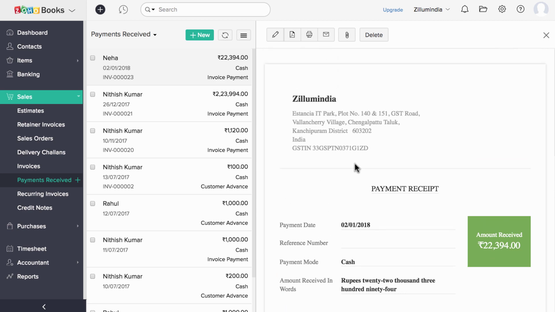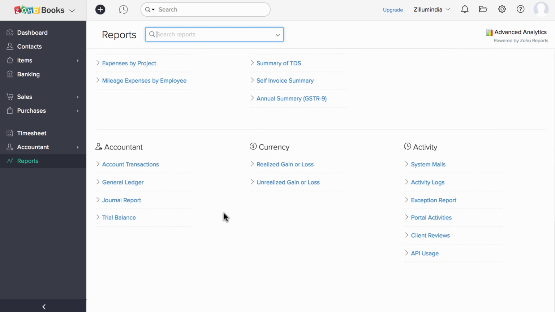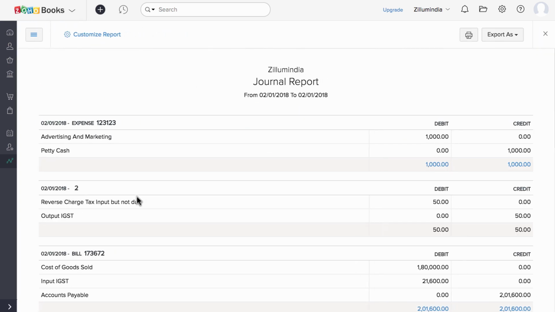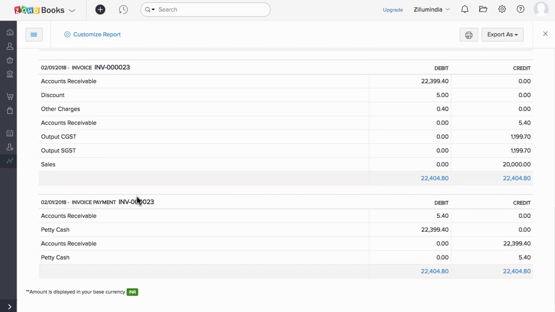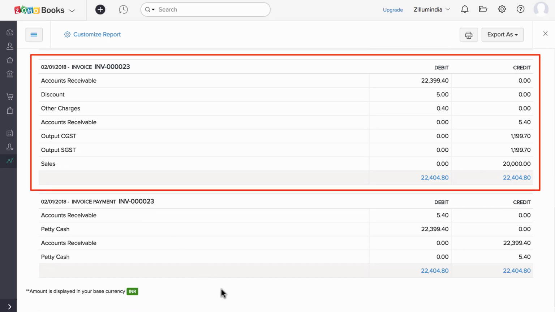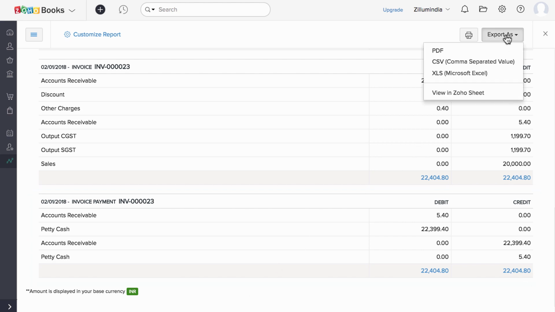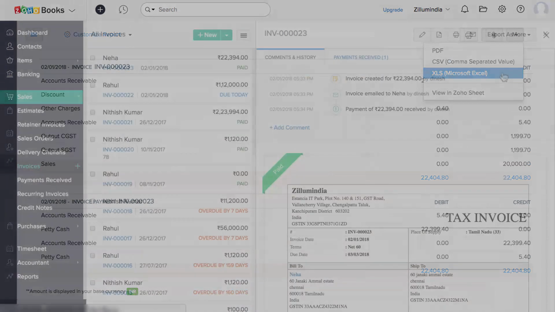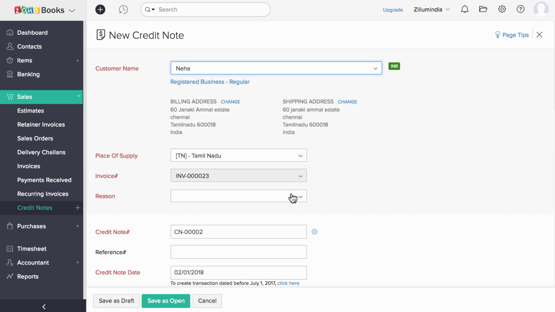Now, let's check how the journals are posted with respect to this transaction. Go to Reports, scroll down and select Journal Report under the Accountant section. Here, we can see journals posted for two transactions, the invoice which you have created and then the payment which you have applied to that invoice. You can download this report using this option. In case of return of goods, you can simply create a credit note from this invoice using this option.